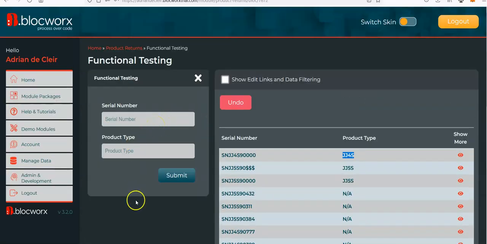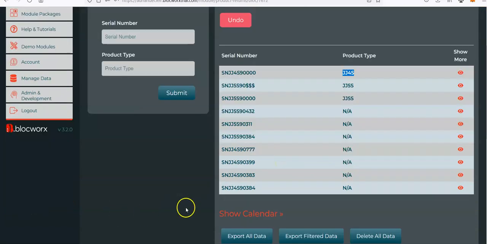Supposing now we decided, well, for now we can only do the JJ4Ss. We can only functionally test them. Maybe later on in the day we want to functionally test the JJ5Ss, but for now we only want to do JJ4S. So I'm going to show you the next rule.